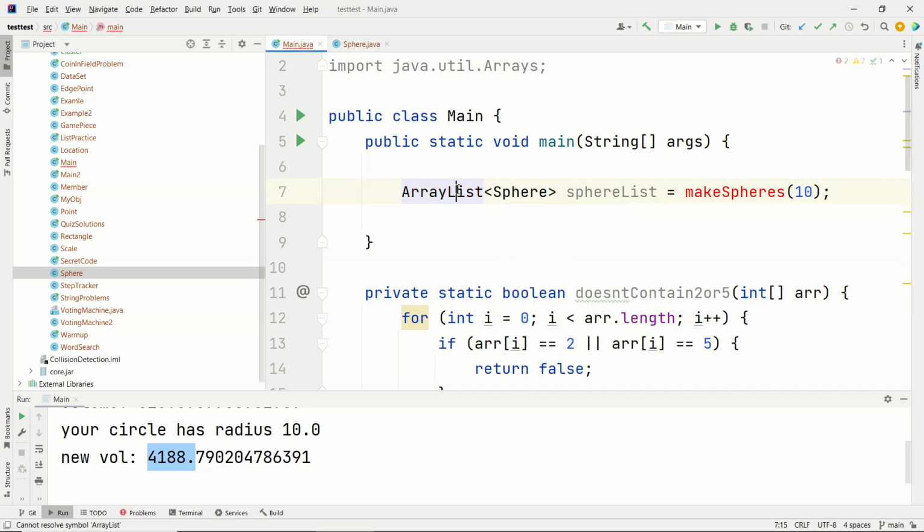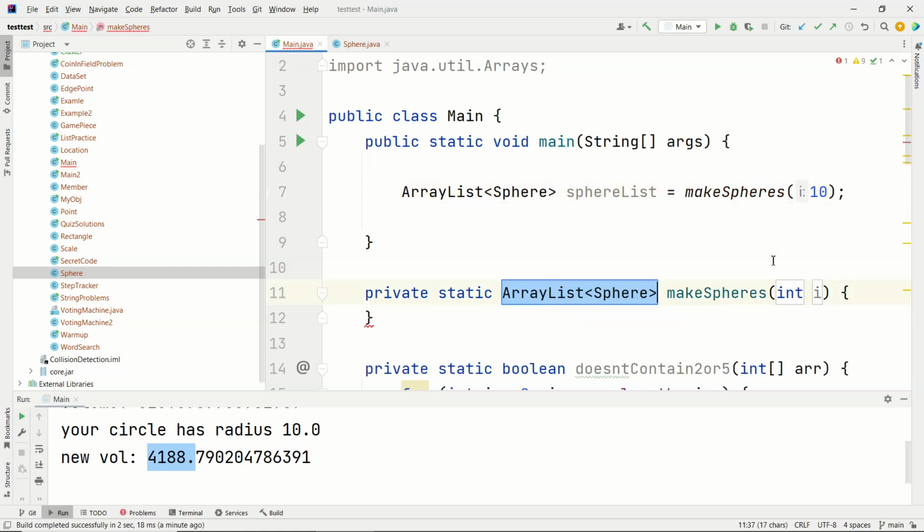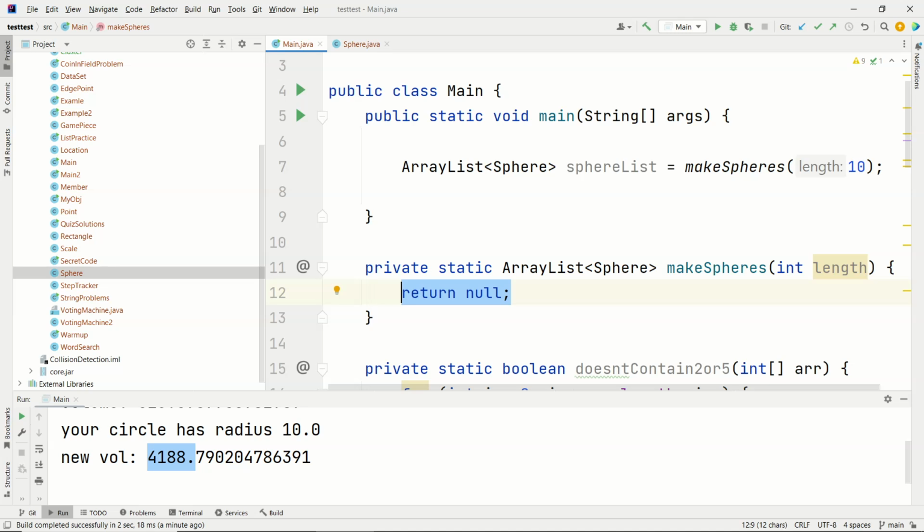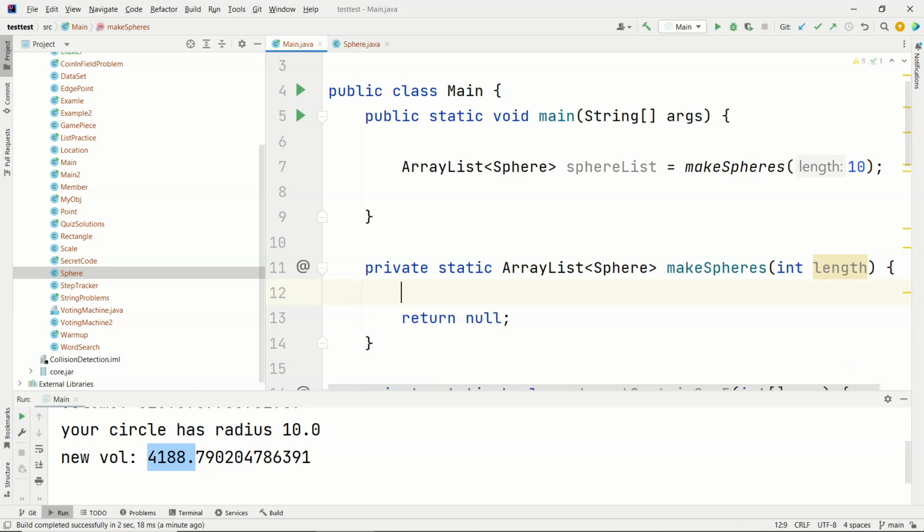Let's import array list, and now let's make spheres. Here we are. So the return type is an array list of sphere, because that's what I want it to output. It's going to save into this variable. And then I'm not going to call the input i, I'm going to call it length. So similarly to making a list of random numbers, I want to start by creating the array list that I want to output. Call it output.